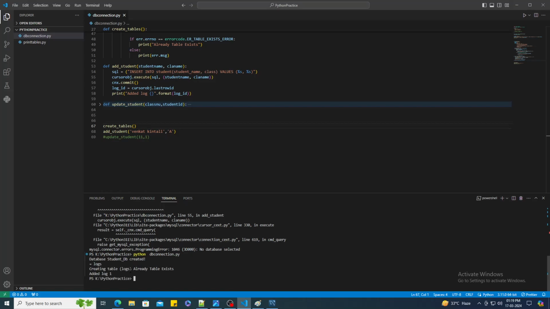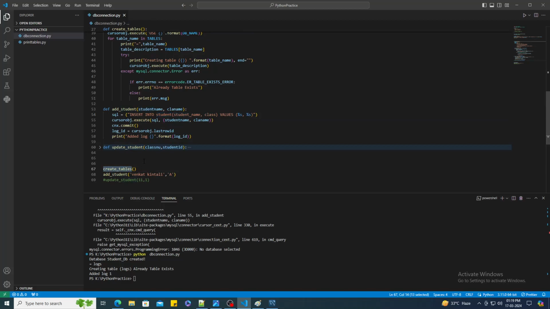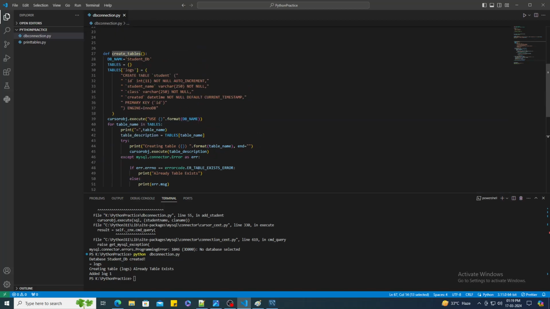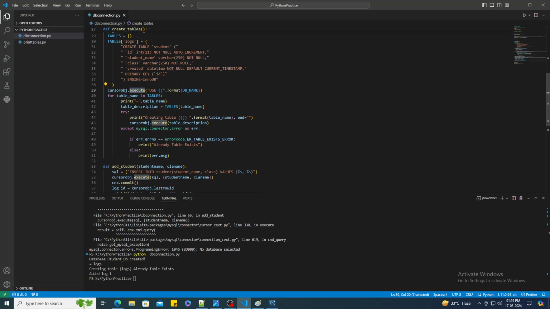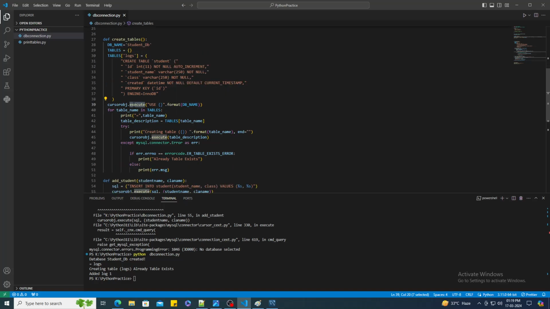Have you seen why this error came? Actually, here is insert into table name, but we have not written the schema name here. So how will this execute understand which schema I need to insert this data into? It knows the table, but it doesn't know the schema, because in this other method we have used the schema. DB name is equal to this, and use this one, right? Execute use. So here it knows which table, which schema we need to use.